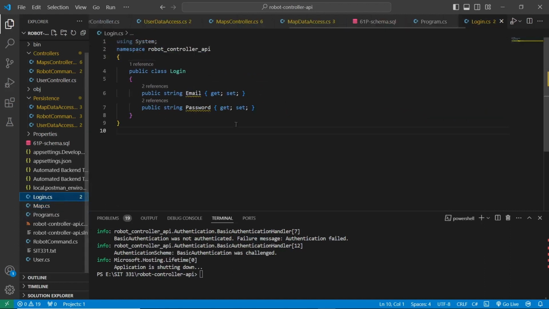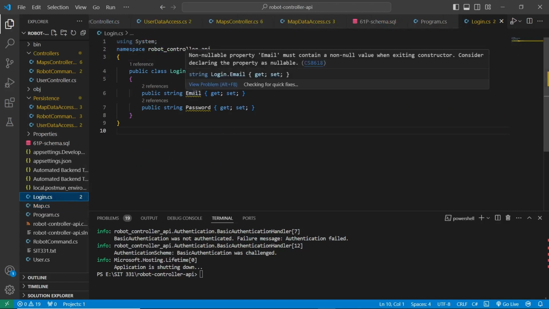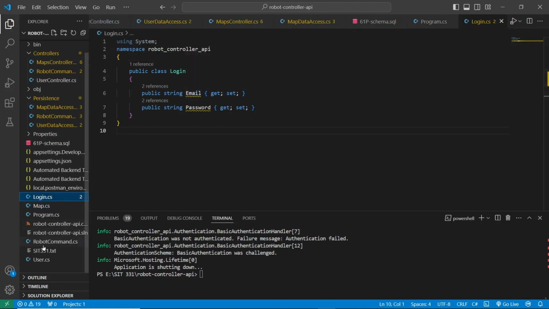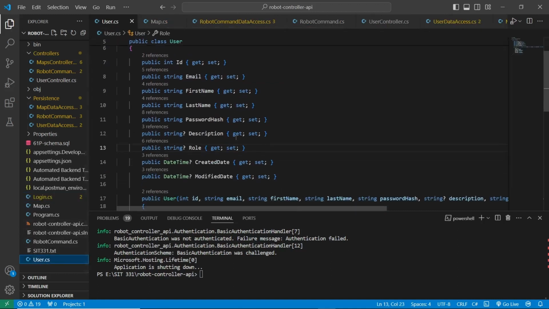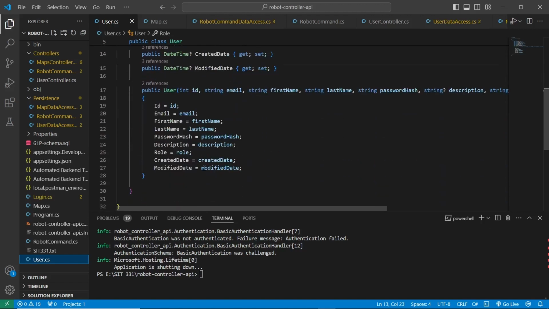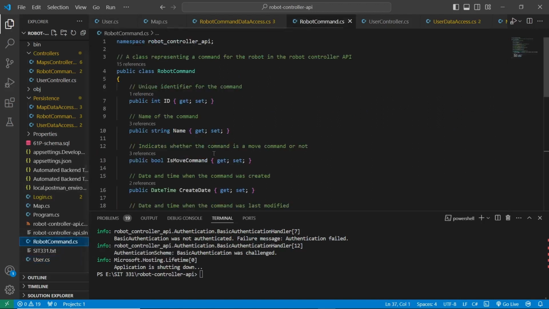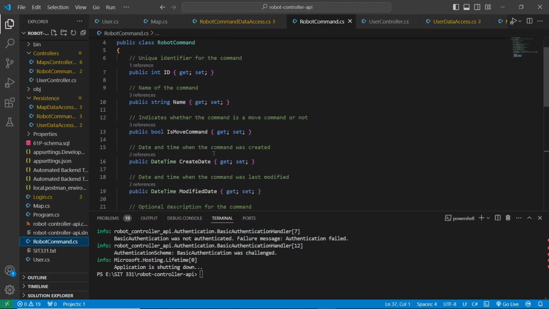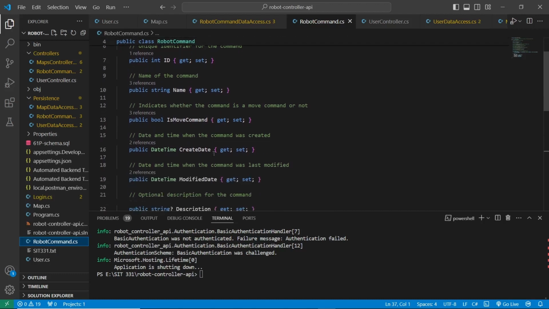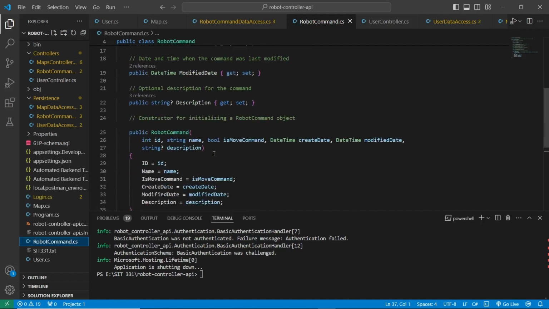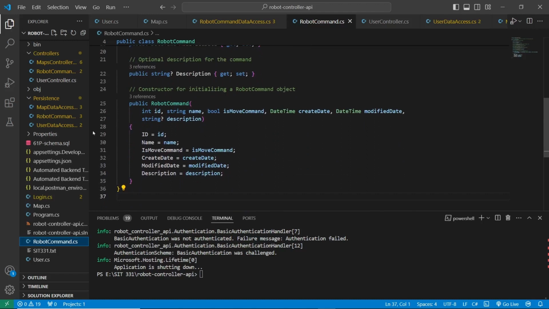Similarly, we have our login class which contains two properties, which are email and password. And for user, we have properties like id, email, first name, last name, password hash, description, role, date time, created date, and modified date, with the respective constructor for the user class. Similarly, it is done for the robot command.cs as well. So robot command.cs has properties like id, name, is move command, created date, modified date, description, etc., with the constructor for the robot command class.